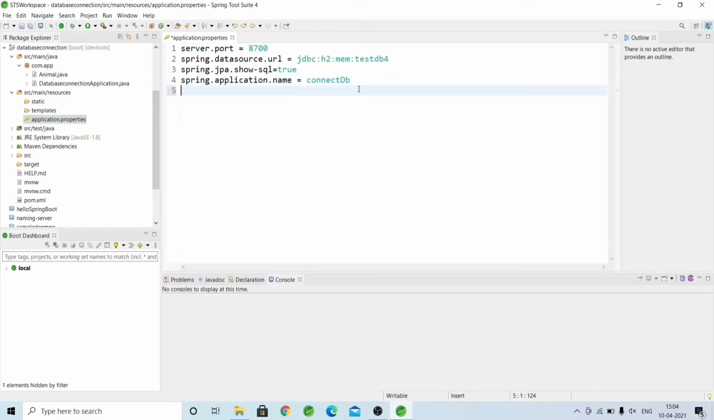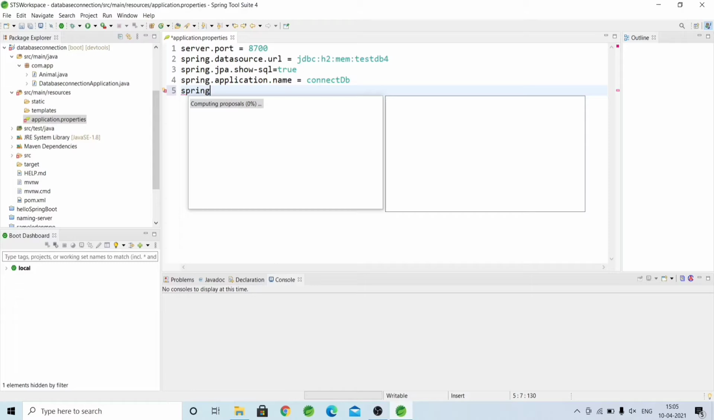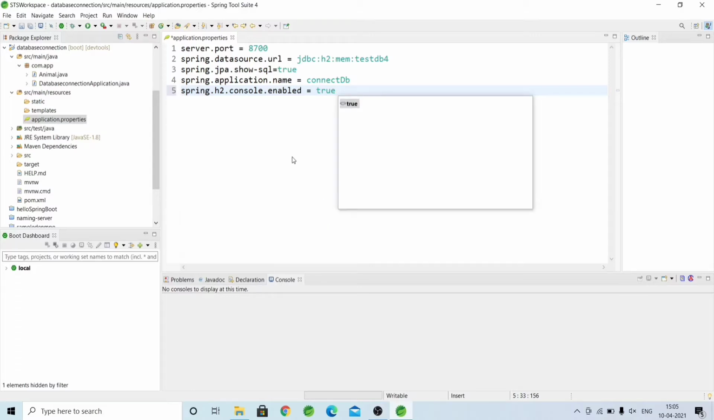Here, in the last video we had forgotten to add one line, that is, spring.h2.console.enabled. And now we have enabled the H2 console, and it is now made true. So this is the one thing.